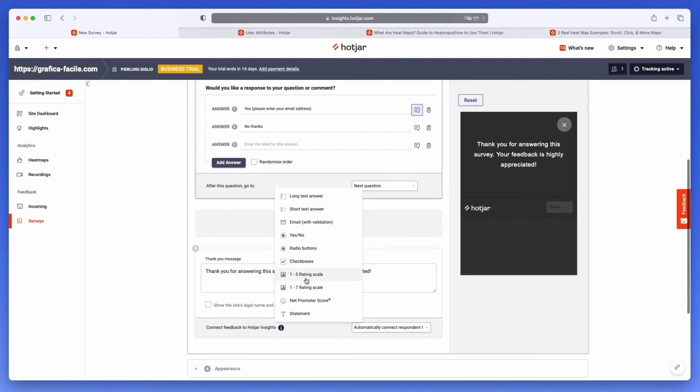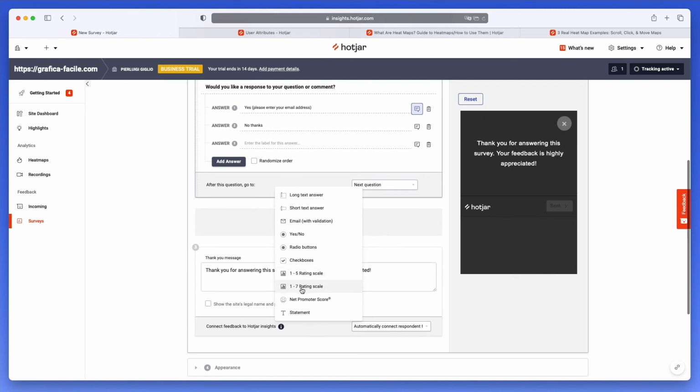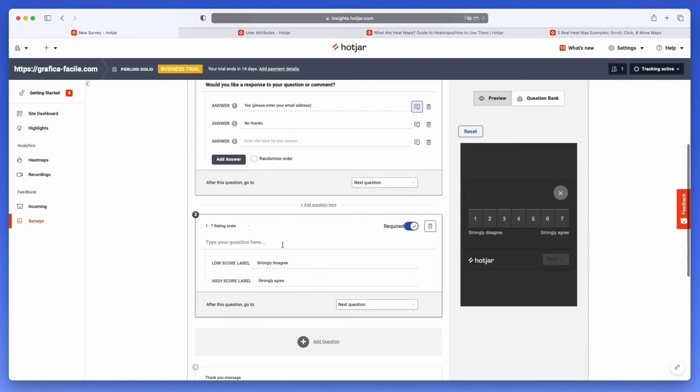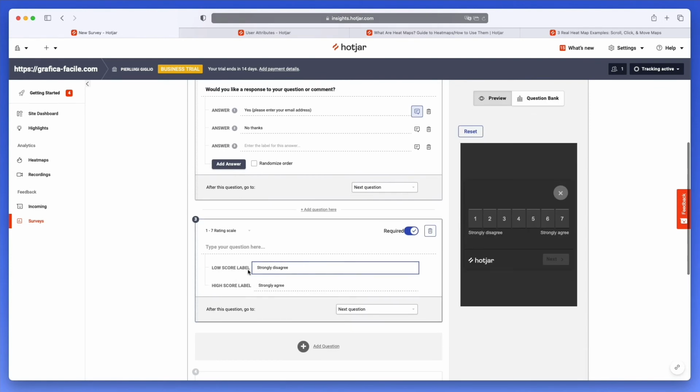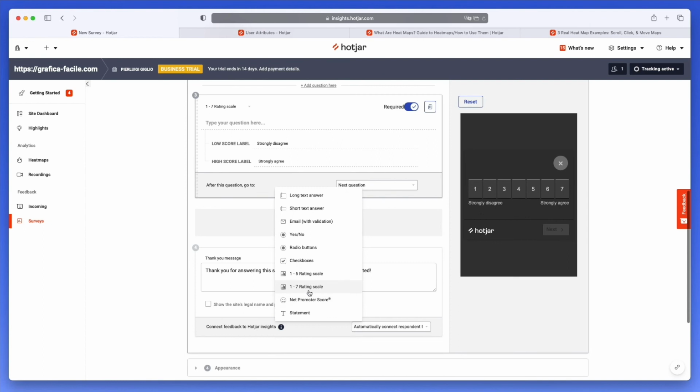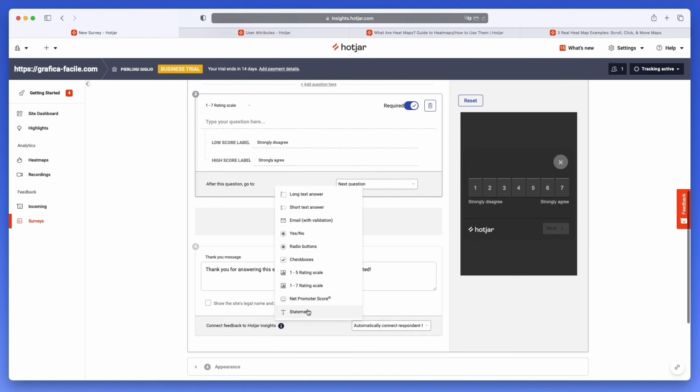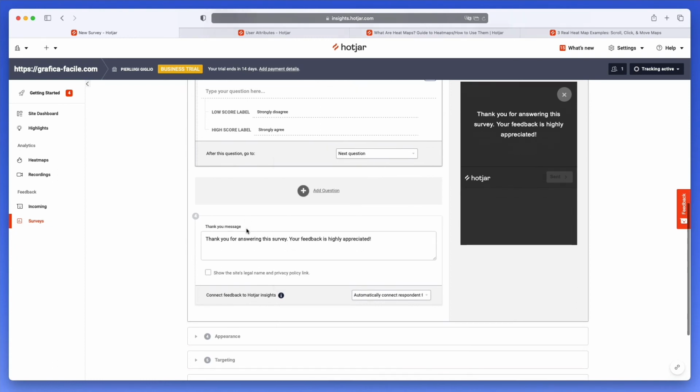This one is the rating, so from 1 to 5 in this case, or 1 to 7. So if you click here, you're going to be able to select basically the range. So low score label is going to be strongly disagree, high score label strongly agree. And if you go here, you can see net promoter score and also a statement question.